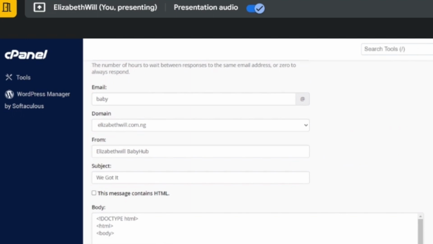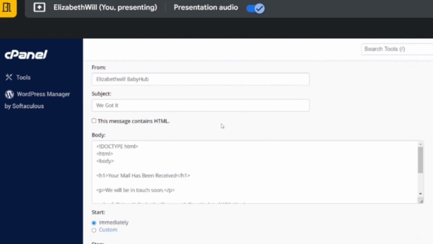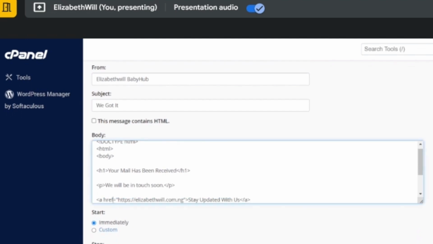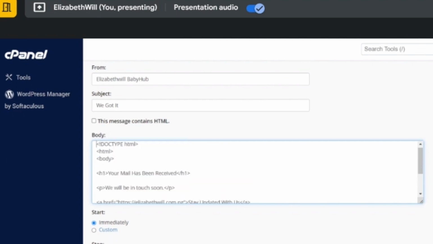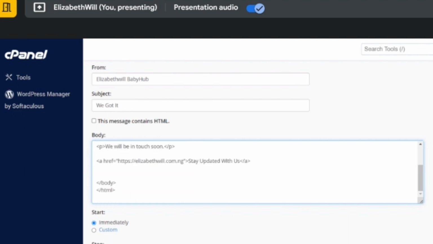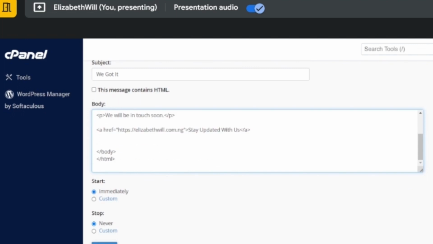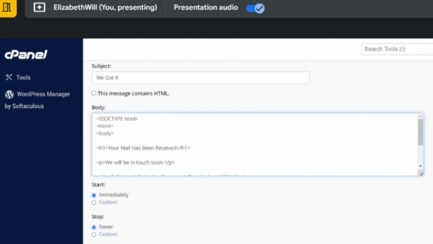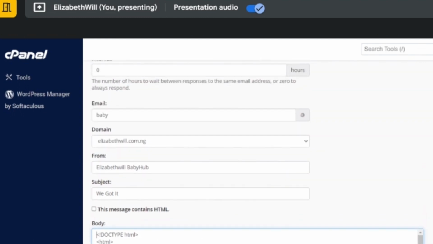See the mail, baby at elizabethwill.com.ng. Whoever sent a mail to this address receives this: we got it, meaning that we got their mail. Your mail has been received, we will get in touch with you soon. These are just some coding. I just use some HTML here, so it's really nothing so serious. If you want to learn about HTML, it's not here, because that's just a lot.